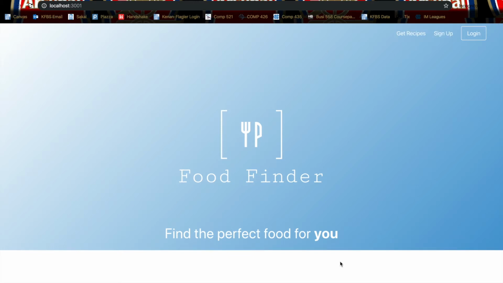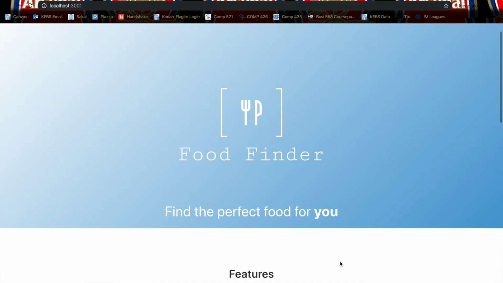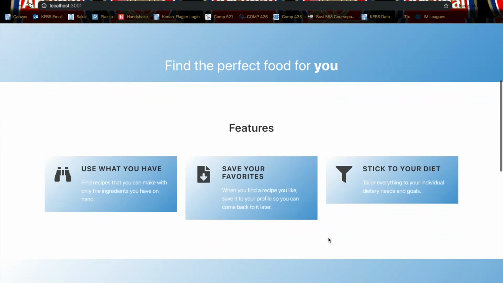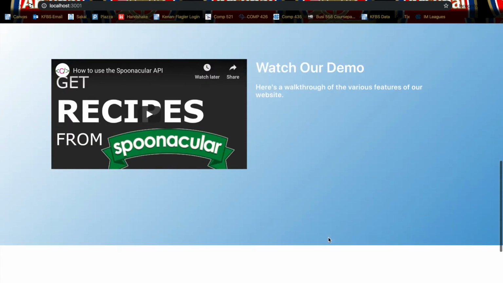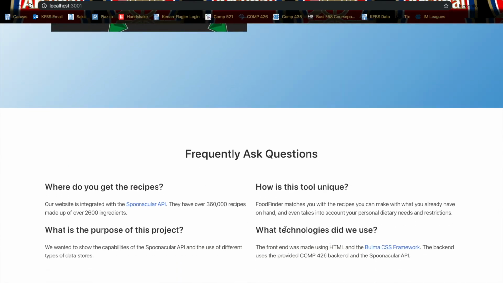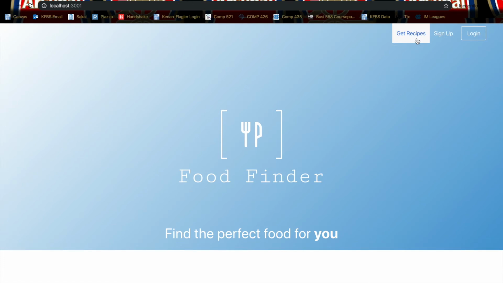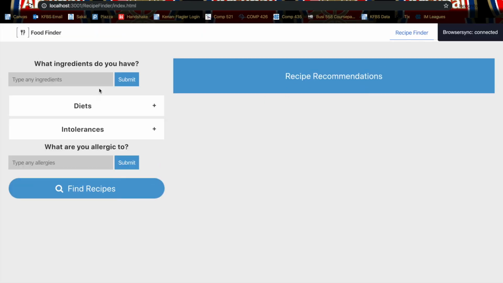So now I'll walk you through some of our functionality. So as you can see, this is our landing page. It's got our name Food Finder, some features that we have, a quick demo, also frequently asked questions, especially about how we interact with our API that we use, which was Spoonacular API. But as you can see also, there's no user signed in. One of our public things is that people can use the recipe finder.